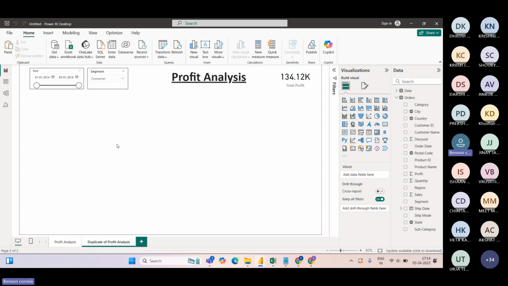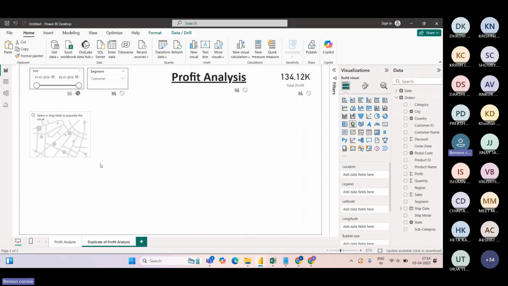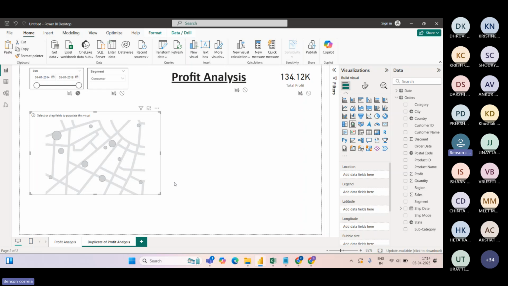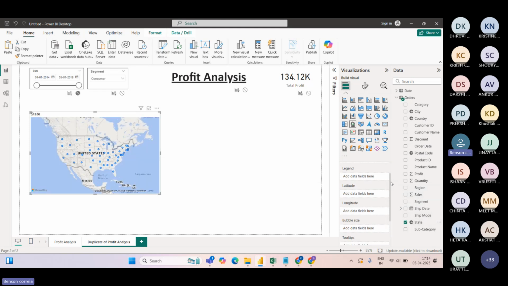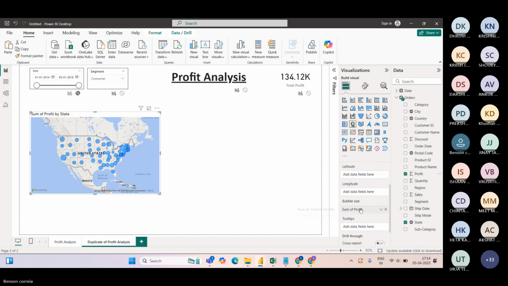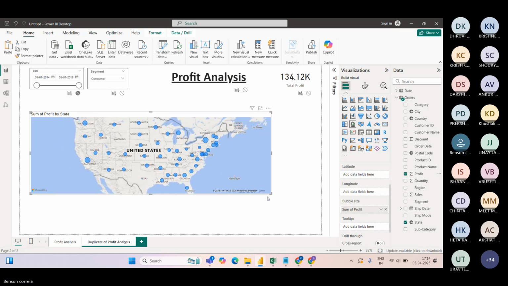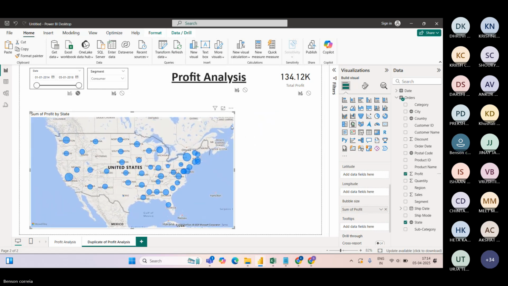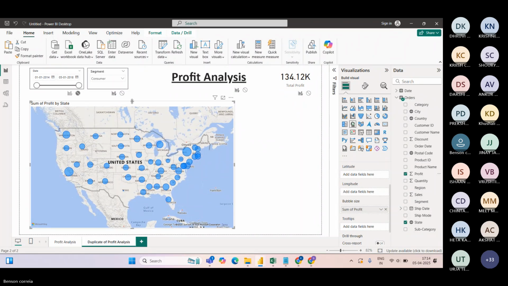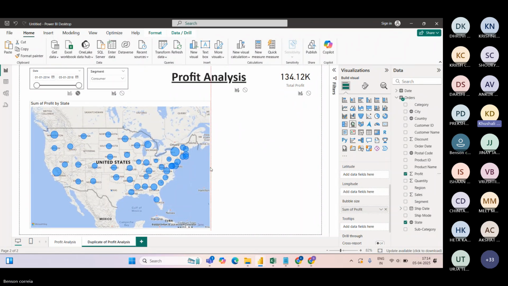If I want to show my profit geographically, which area is doing well, then I shall click this over here. Now there will be an error. I know. I will tell you what will be the location, region, and latitude, longitude. Location will be my state, and bubble size will be my profit. Now you can see. Can you see this? Yes, yes.